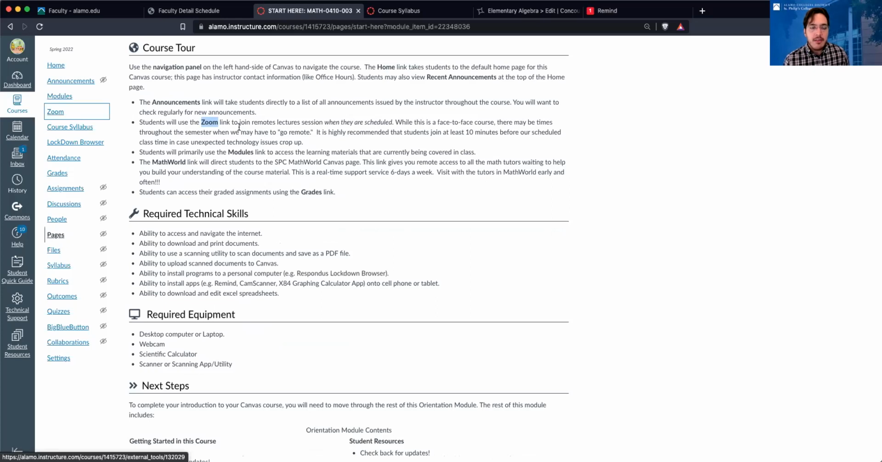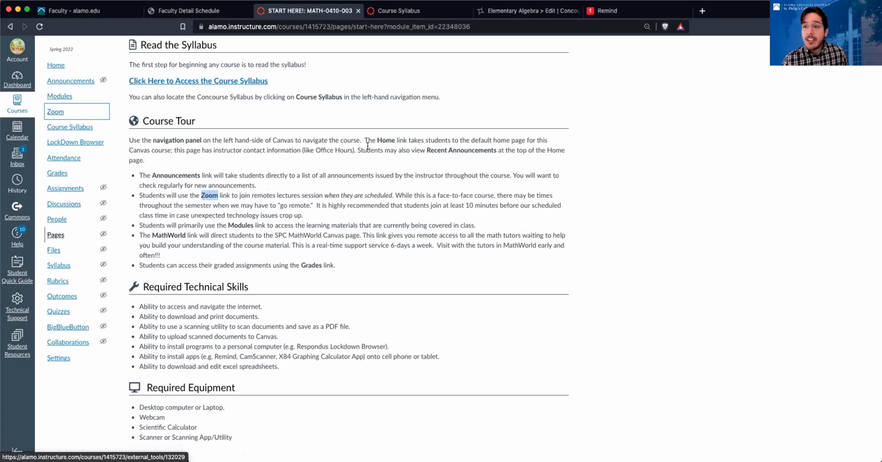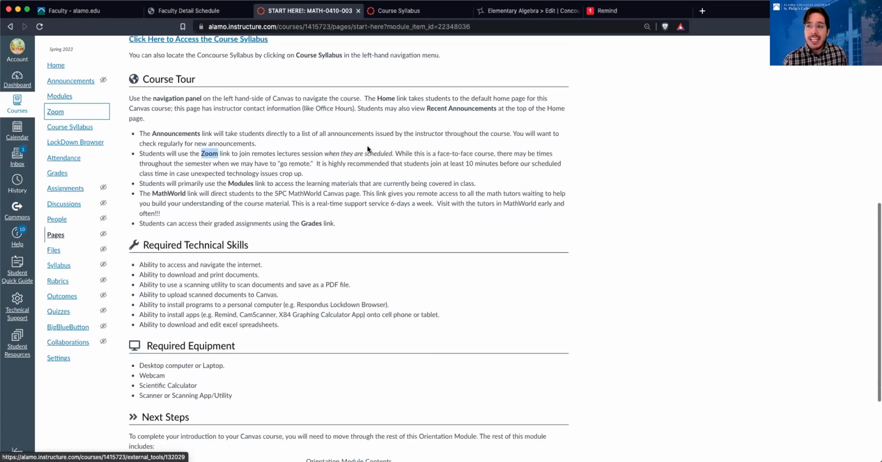Do you send the reminders to emails? The reminders are usually going to be done through announcements in Canvas. So you're going to want to check Canvas regularly.